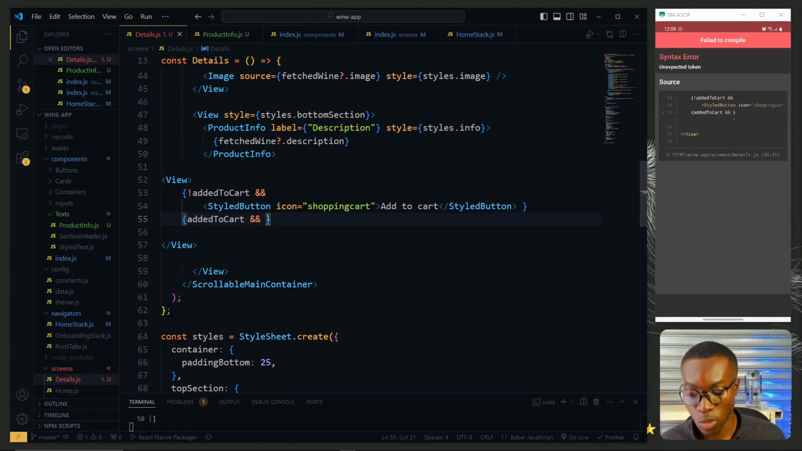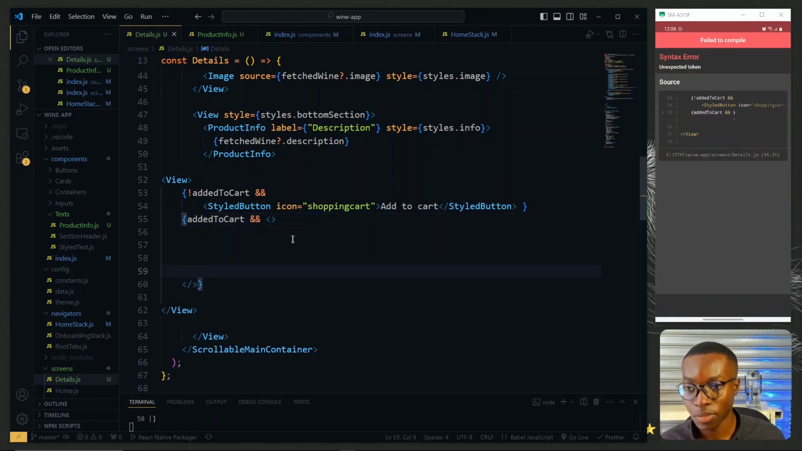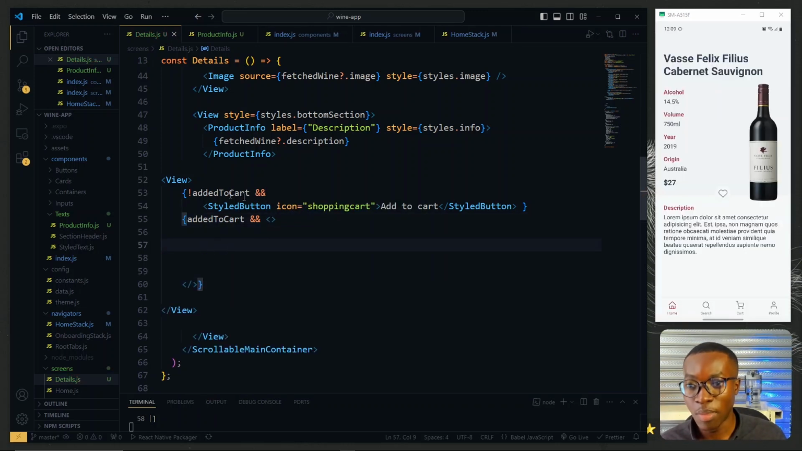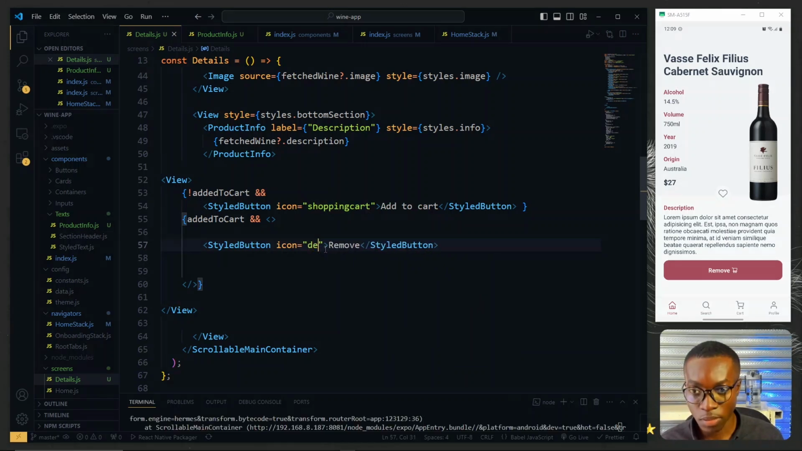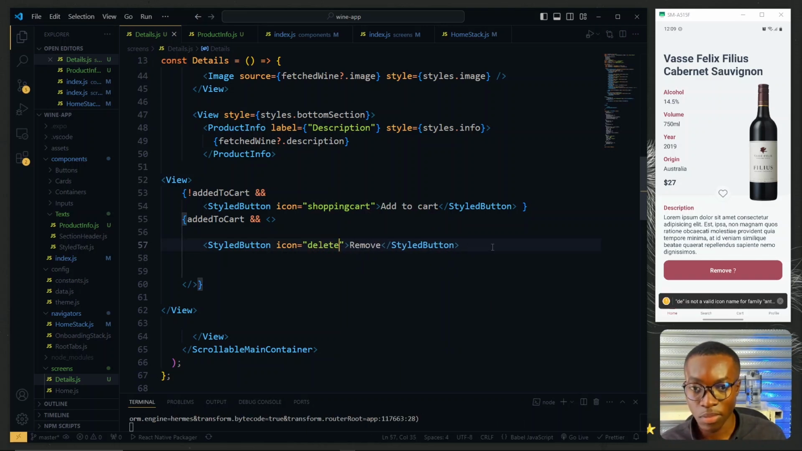So in this case, we'll put a fragment. Inside this, we'll first have a button similar to the styled button here. Now this time around, it will say remove. And then the icon will be the delete icon. In addition to this will be the cart counter that we are here to work on.